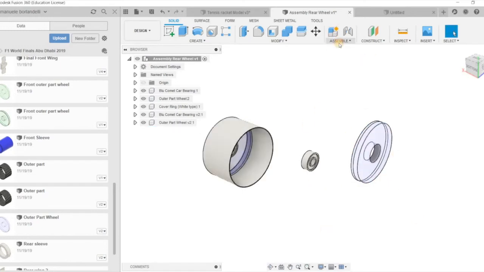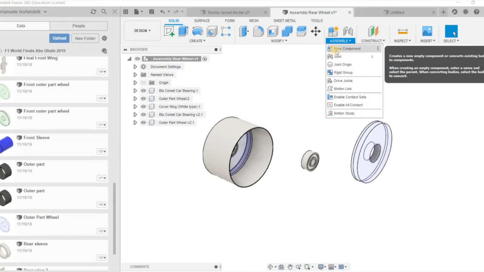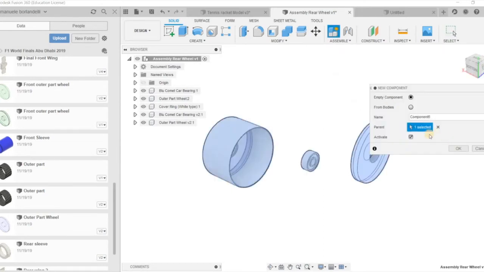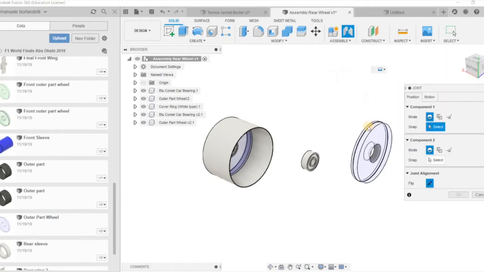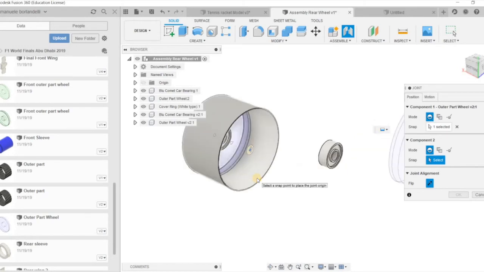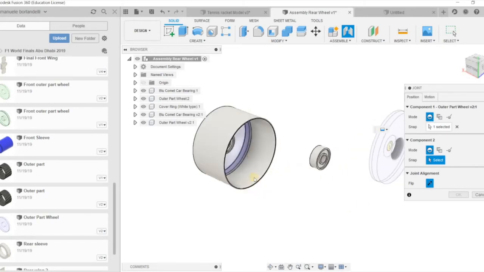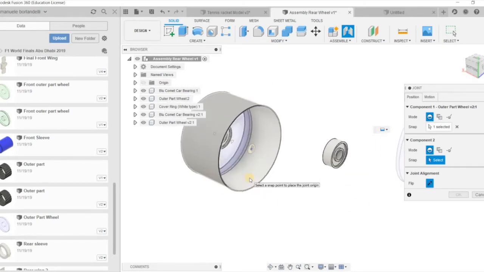As I said, here this is what happens. New component, not in this case. New component is usually used when you have a body that is not recognized by Fusion. I would just click on joint. We'll select, for example, this side. We extrude to this side.